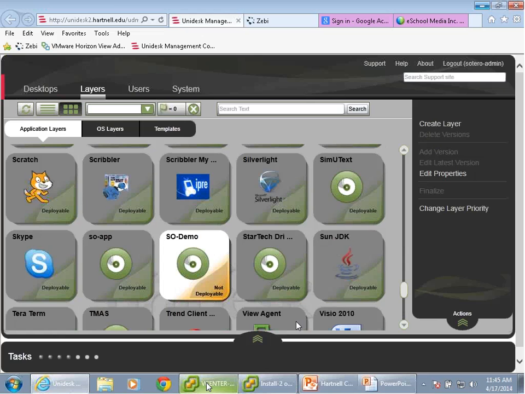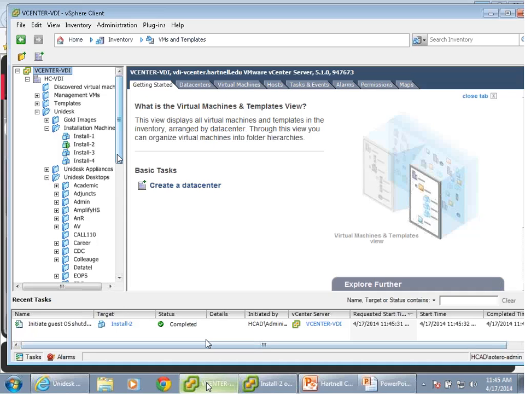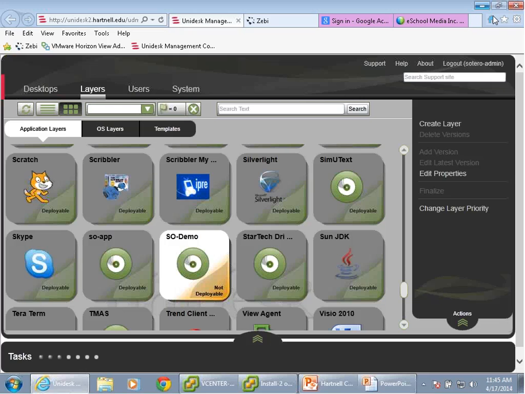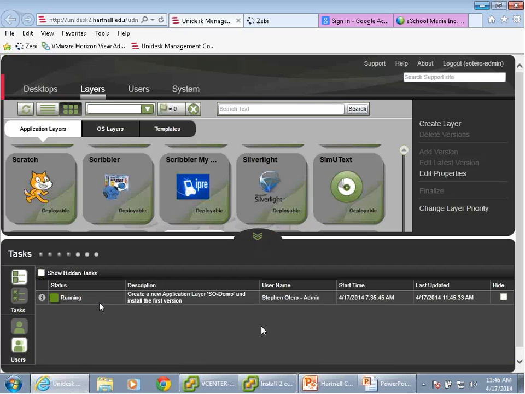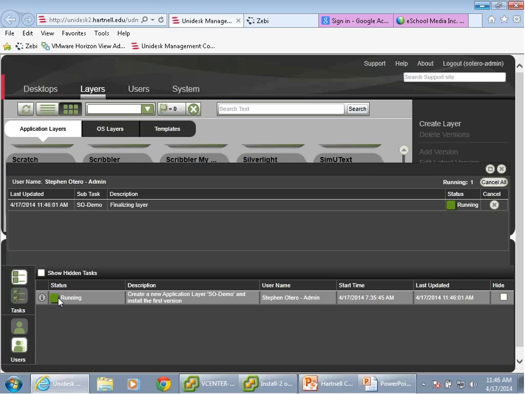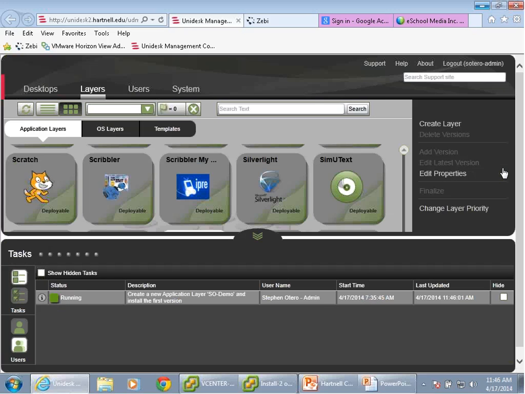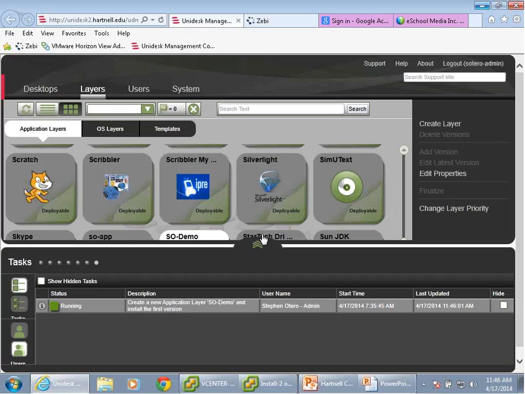If we go back to the vCenter, we can see that the install machine has completed its process. You can actually see that here. Unidesk lets me know where the process is, how far along we are. It's finalizing the layer right now. It's in the process of running. Hasn't quite finished it. I'm going to close that window.